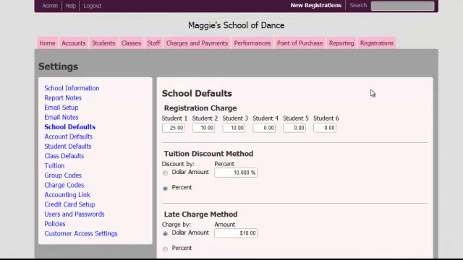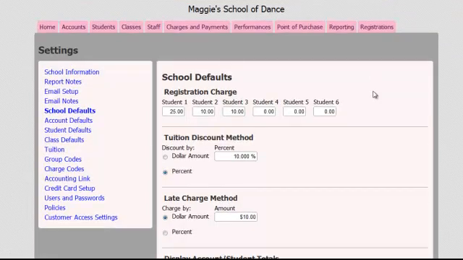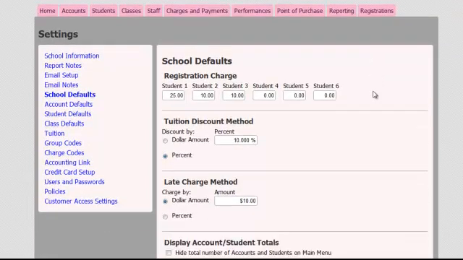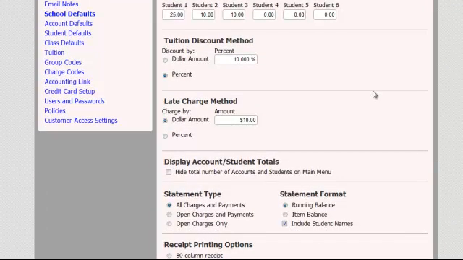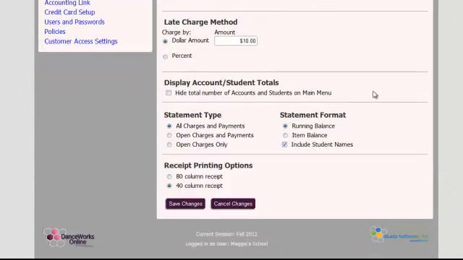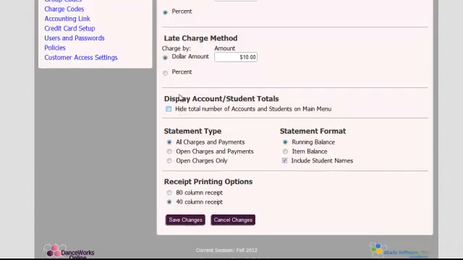On the school default screen, you'll set up your default registration charge, your tuition discount method, your late charge method, your statement type and format, and your receipt printing options. You can also choose to display account and student totals on your main menu.